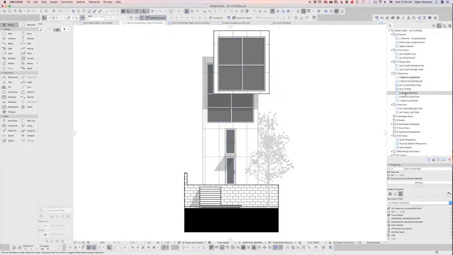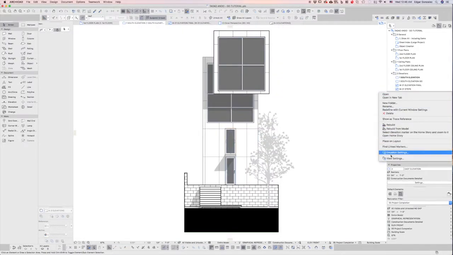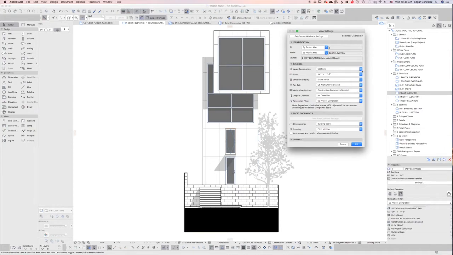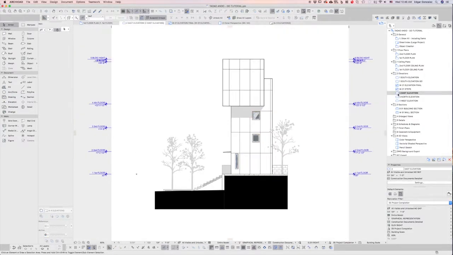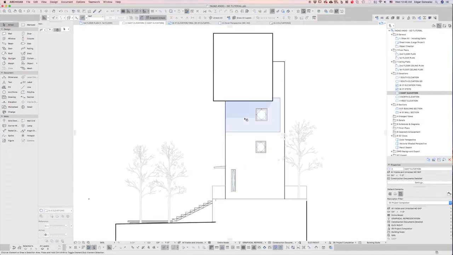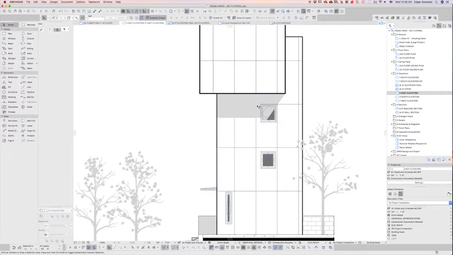Okay. I'm going to go to the view settings, and I'm going to make sure that I have the layer combination that I want, the pen set that I want, and the graphical override. In this case, east is right elevation right. Okay, I'm just going to open it, see if it's working the way it's supposed to, and it is working. As you can see here, the shadow is kind of overriding some of the information.